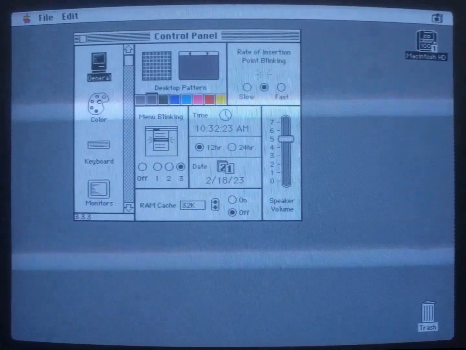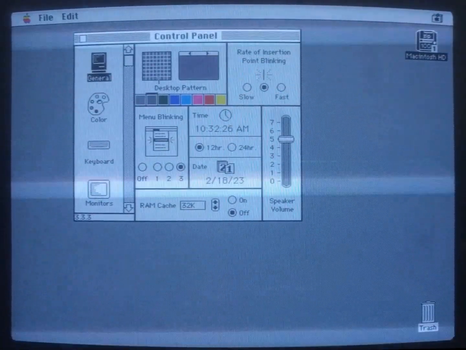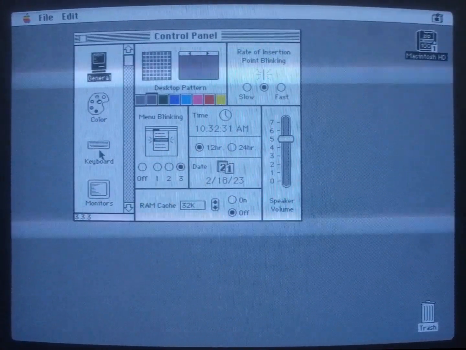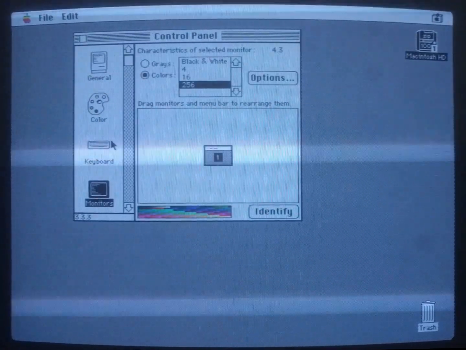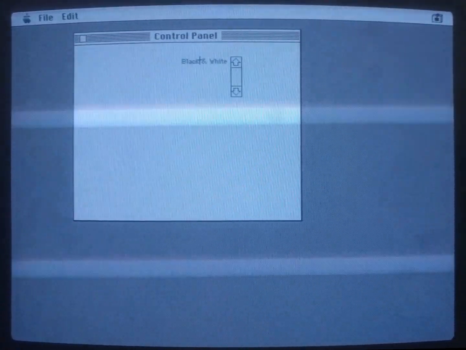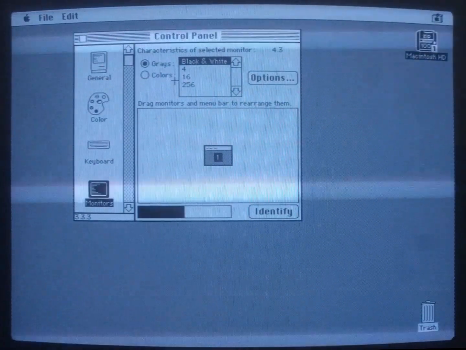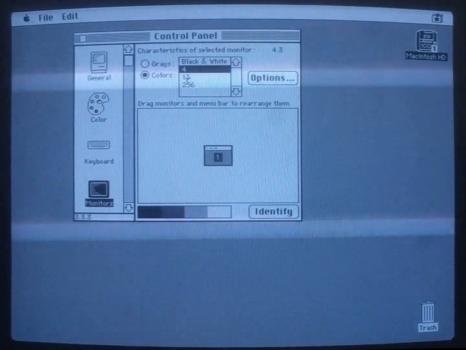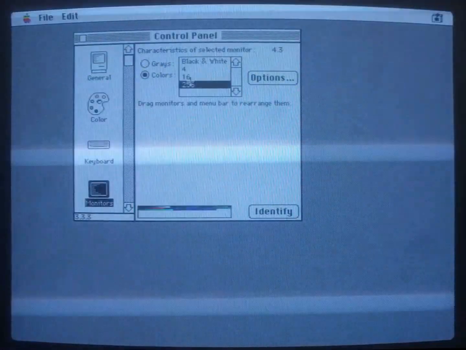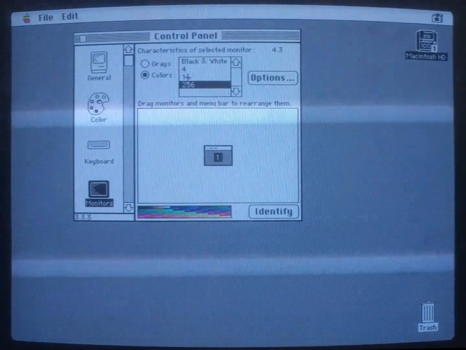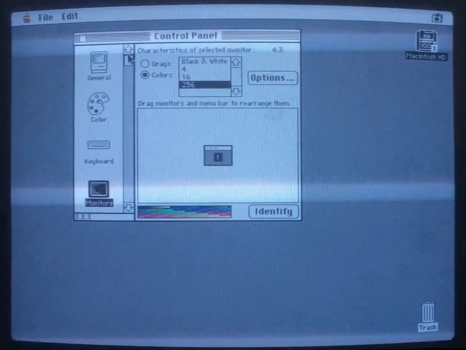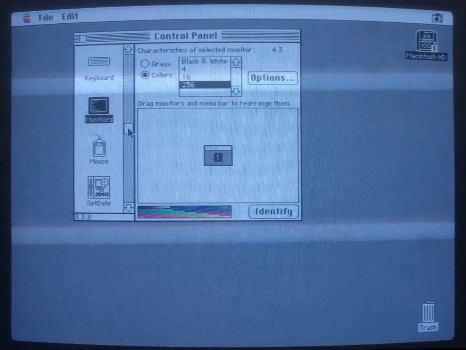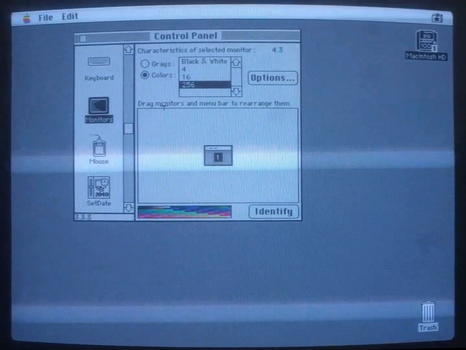But here's just the general settings. You can mess with the desktop pattern here. There's speaker volume, whatnot. These two aren't really useful, but here you can change the colors. Here's black and white. You can do 4 colors, 16, and up to 256 because of the RAM upgrade, or VRAM upgrade that this has to 512K rather than the stock 256K.